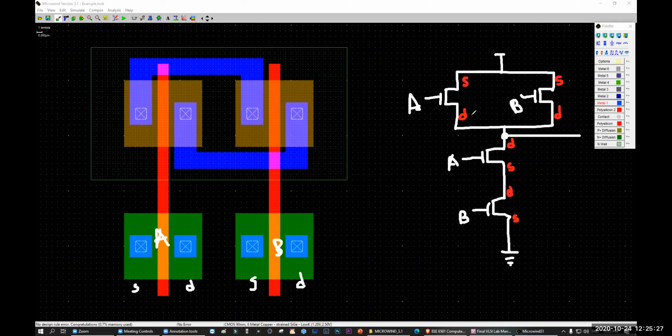Now here, the A drain should be connected to the upper drain. The upper drain is this one, and which one is the A drain? This one is the A drain, right? Yes, so they should be connected. Now, A source and B drain are connected. Which one is A source? A source is this one. Which one is B drain? This one, right? They should be connected.